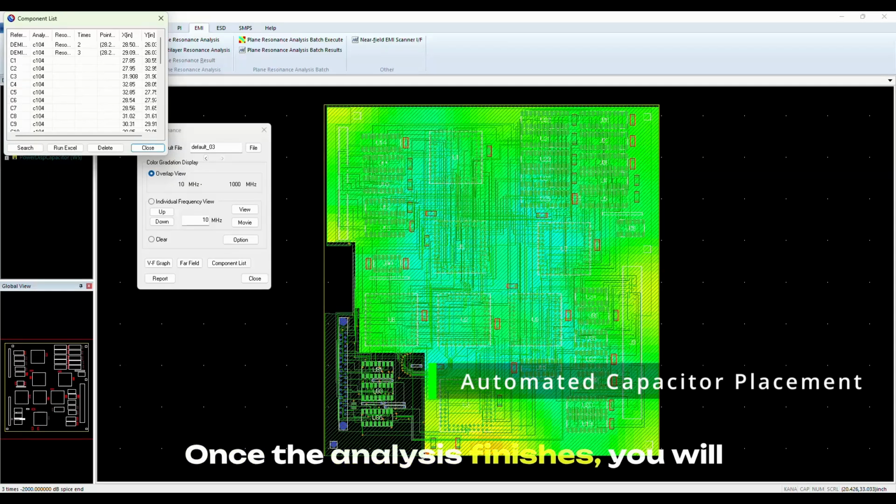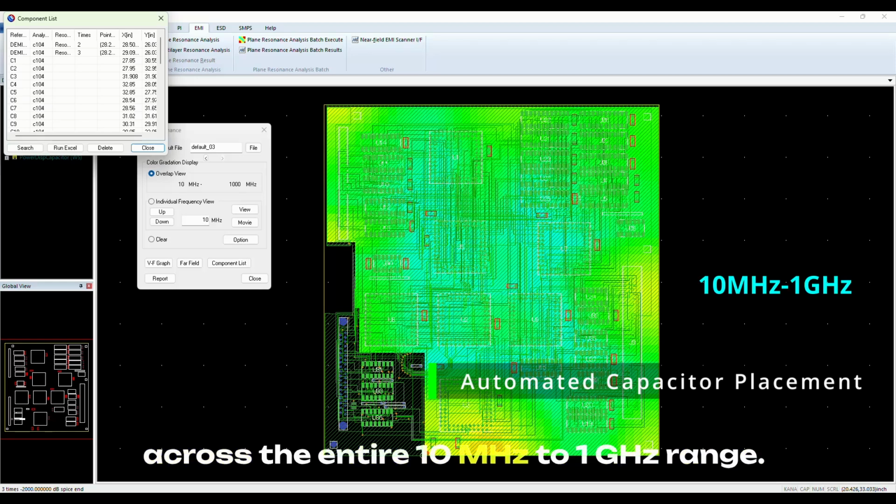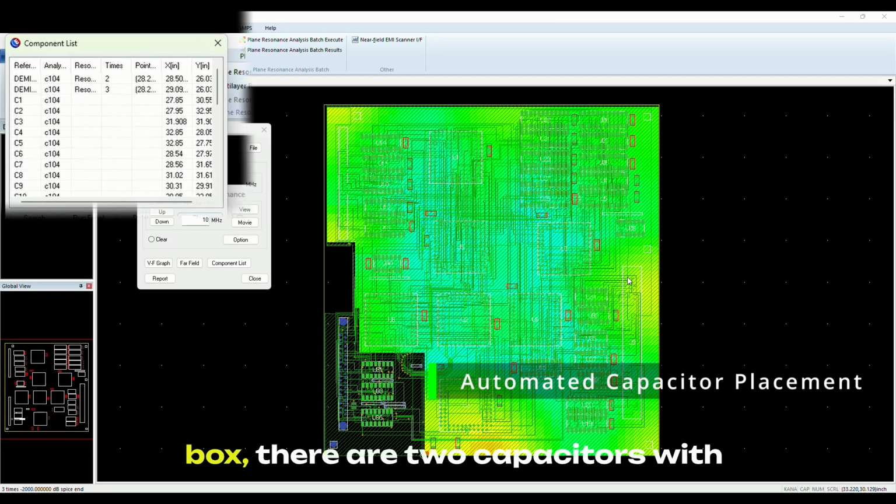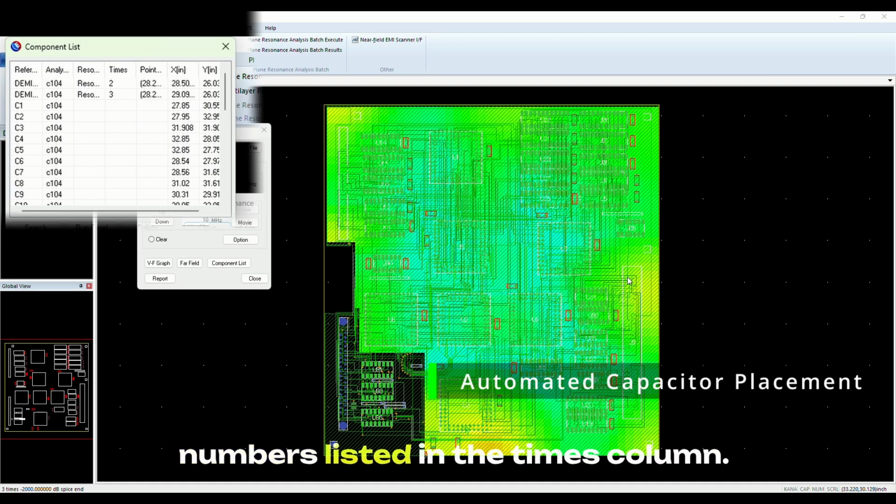Once the analysis finishes, you will notice that the red areas have completely disappeared from the color map on the EMIStream main screen. This indicates that major resonances have been successfully suppressed across the entire 10 MHz to 1 GHz range. Looking at the component list dialog box, there are 2 capacitors with numbers listed in the times column. This means that 2 capacitors were added during this session.